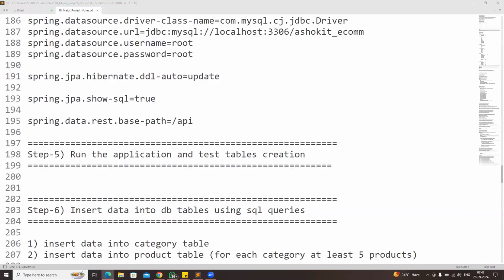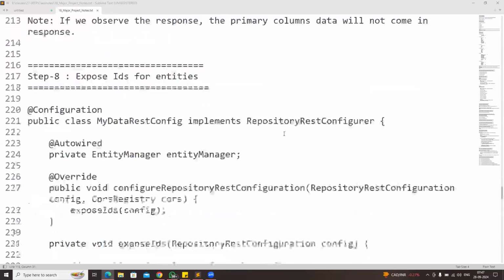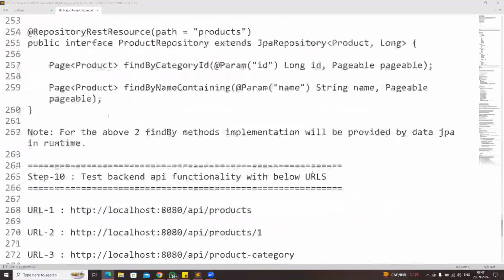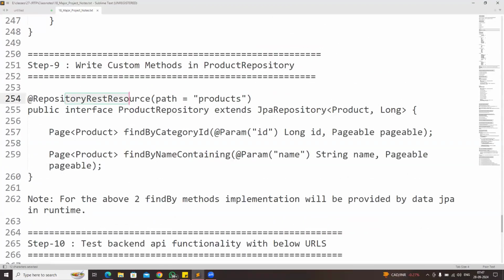Sir, one quick question, sir. On the data rest, is that the same annotation that you mentioned last class, sir? Yes, sir. Repository REST resource. Right, sir. That one. Yeah, exactly. Thank you, sir. Next one.